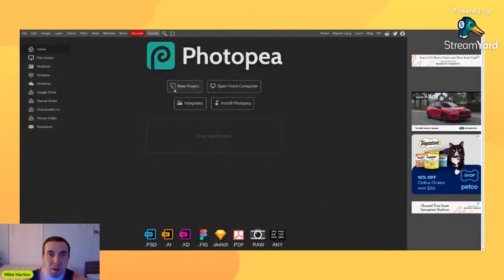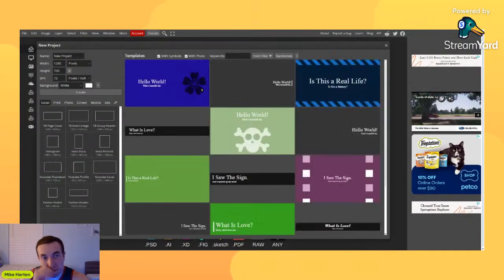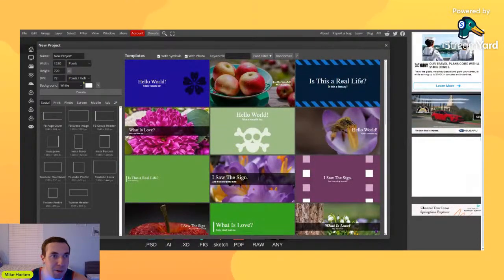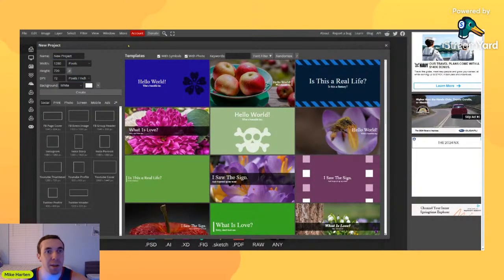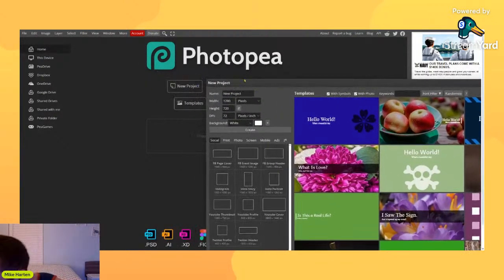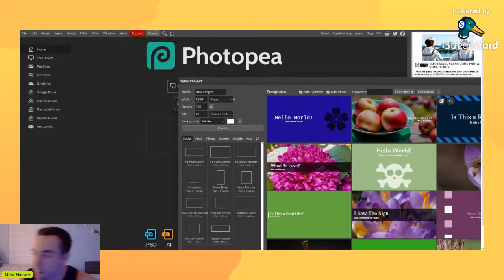Let me get out of this. Let's make a new project and see how we're going to go about this. If we look in the top left here, I'm going to move this over. We have new. If I move this, yeah, you guys can see it.